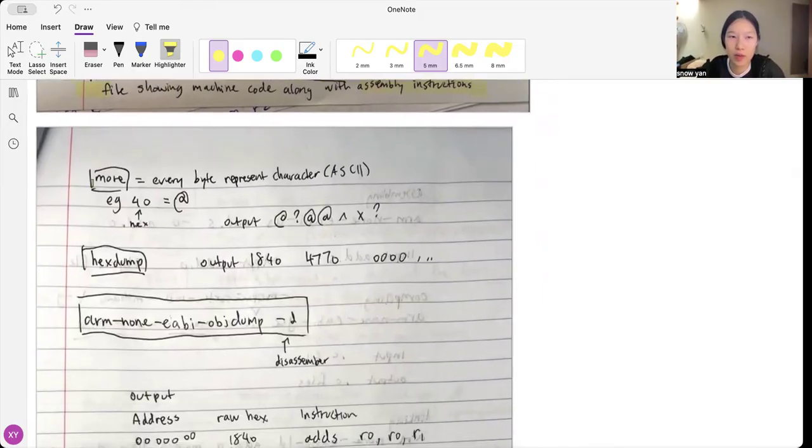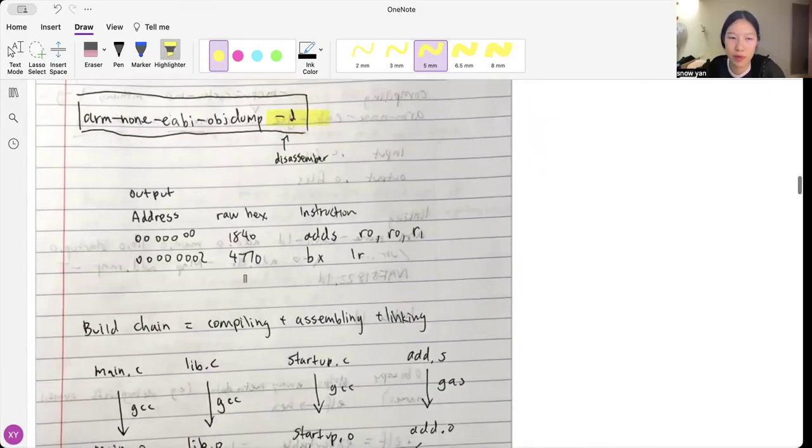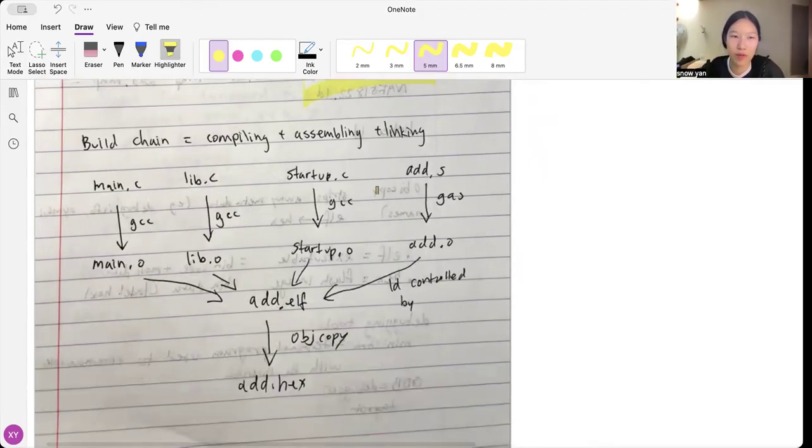Hexdump is pretty helpful. And then there's the -d, which is a disassembler. So it's pretty helpful. Like the address, we kind of need to know it. Raw hex doesn't make much sense to us humans. But we do want to see the instruction of what it does, line by line in assembly. That's kind of what we can go off of.